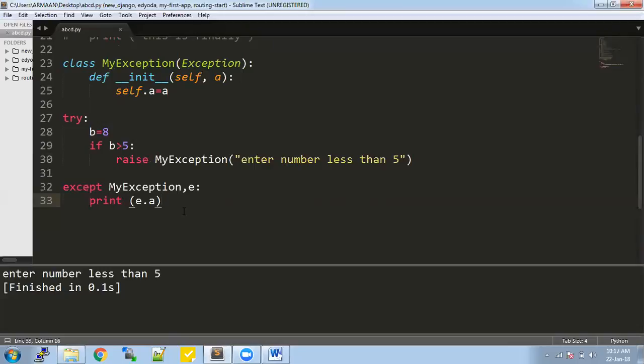So how do you get the E dot A? E, I'm getting, okay, dot A. Dot A is coming from here. Okay, that you know that in your class you have to know. Yes, because this is user defined, so I can do this.